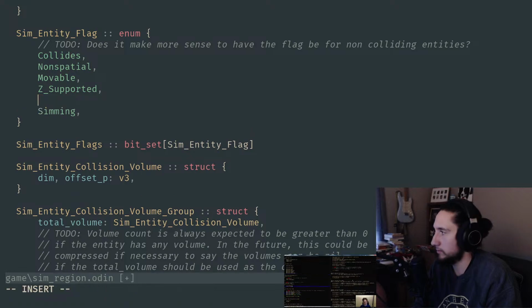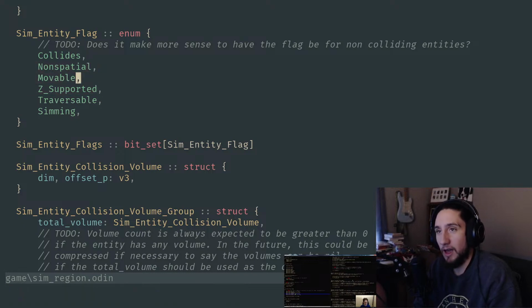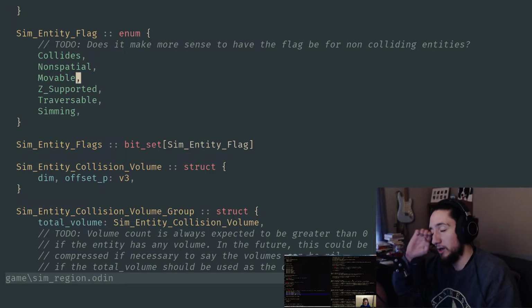These are going to definitely have to be cleaned up a little bit because we've got more stuff now than we probably need. We've kind of unwound some of our hacks. Like Z supported probably won't have to happen anymore, right? That'll probably just go away. I should hope so, because now we've got movable, non-spatial, collides, Z supported, traversable. I mean, good lord. That is a lot having to do with just, can I walk onto, through, or be blocked by this thing?